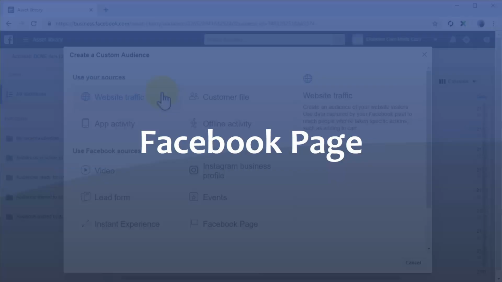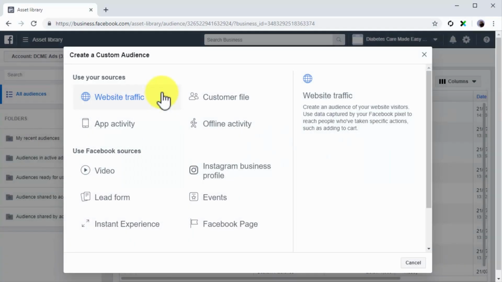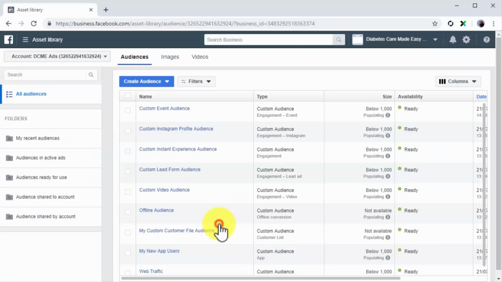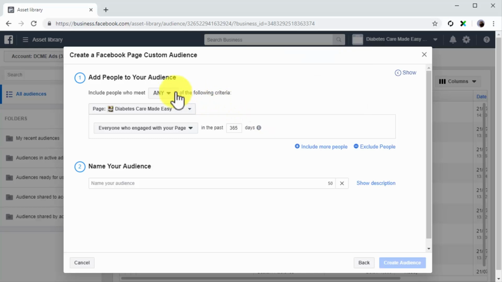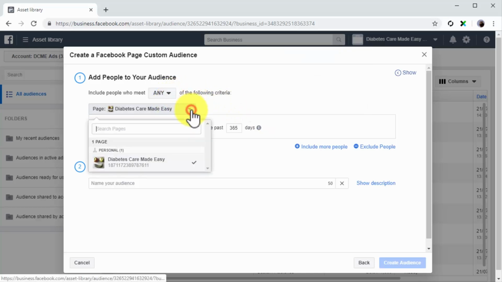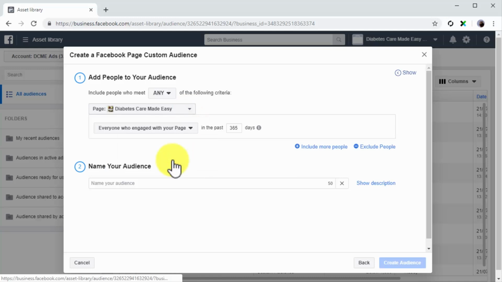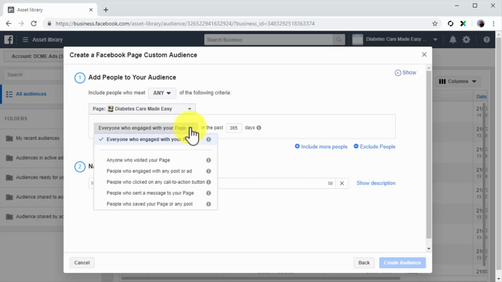Facebook page. To create a custom audience from Facebook page engagement, select Facebook page. Next, select an inclusion criteria, and then select the Facebook page from the menu below. Now select a criteria. Here you can select people who engaged with your page, anyone who visited your page, people who engaged with any post or ad, people who clicked on any call to action button, people who sent a message to your page, or people who saved your page or any post.